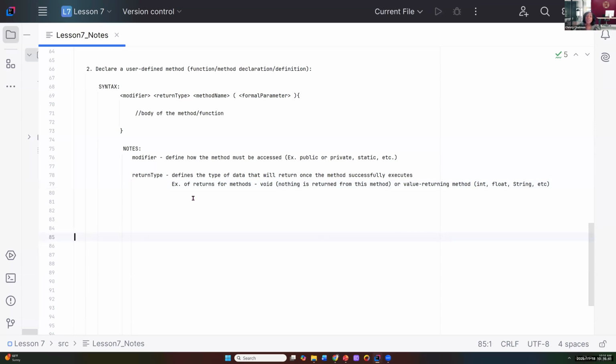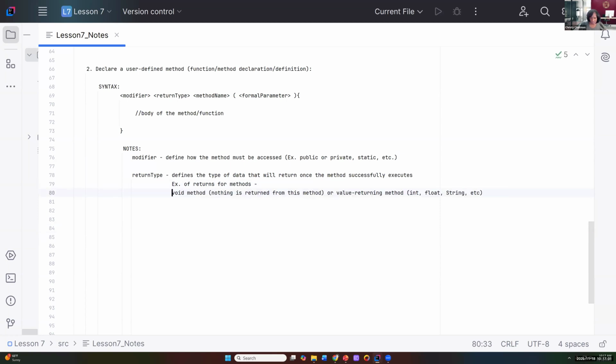So when we say return type, what is the return type of that method? There are only two types of return types that are valid. It's either a void method, which we're going to learn about. We're going to look at an example of that today. Or, and let me do it in this manner.